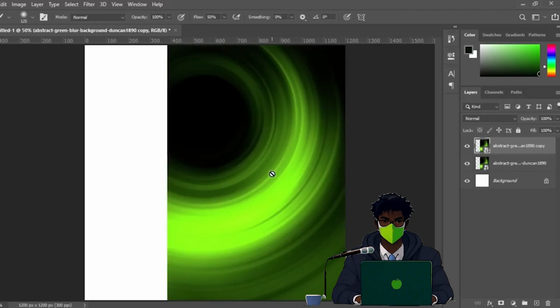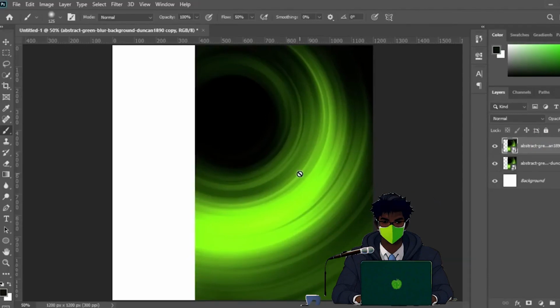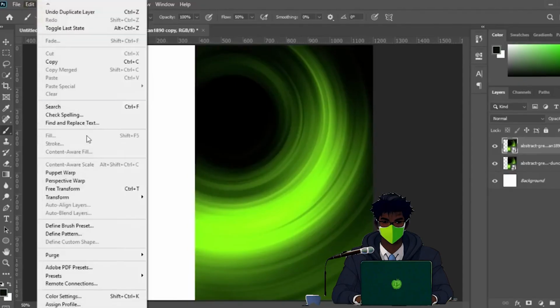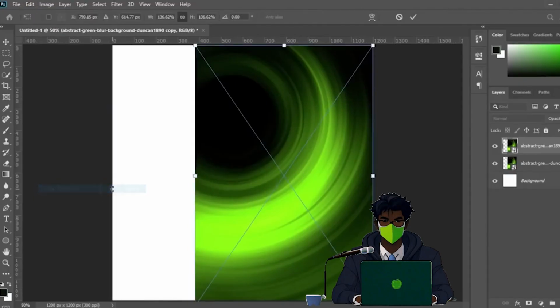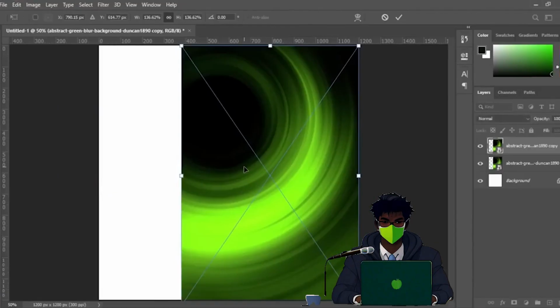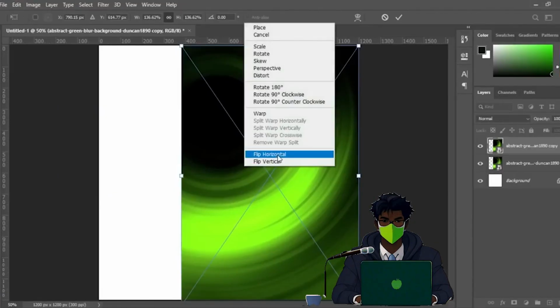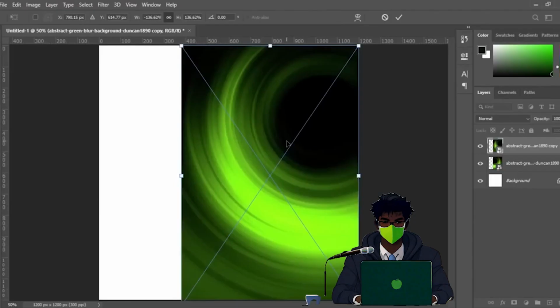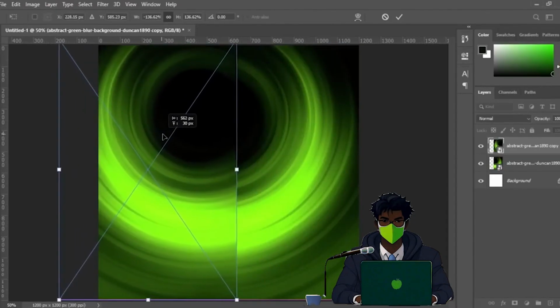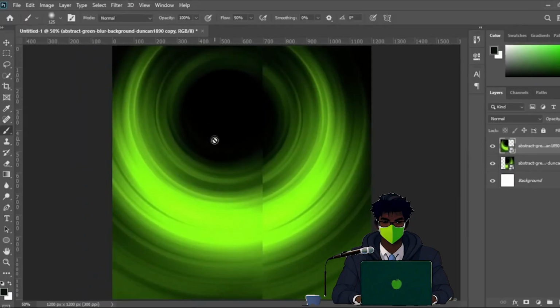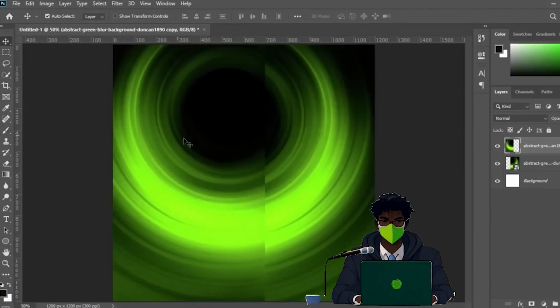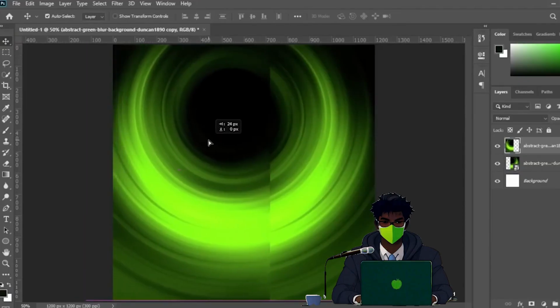I want to make a duplicate of this layer. I'll click and drag down here. The keyboard shortcut for duplicating a layer is Ctrl-J. I want to flip this over, so I'll press Ctrl-T to transform, or come to Edit here and click on Free Transform. I'll right-click after transforming and flip horizontally. After flipping horizontally, I'll drag it this way and make sure it is positioned properly. I think something like this is okay. I'll pick my Move tool so that I can position this properly. I think this should be okay this way.